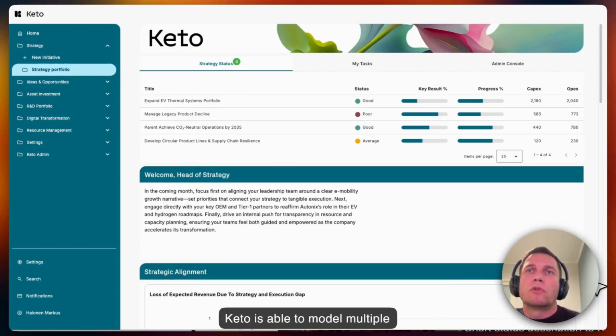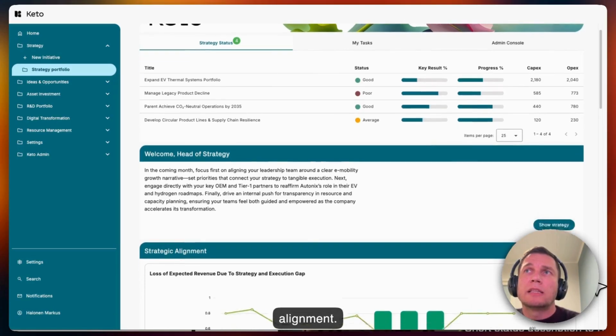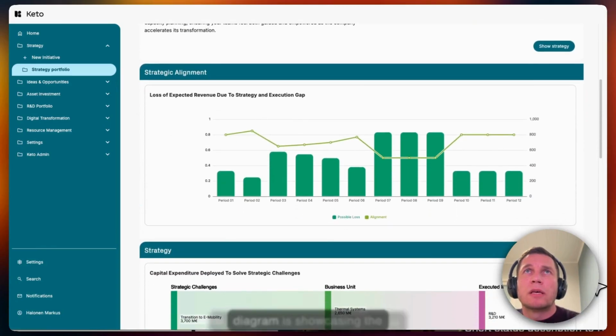As Keto is able to model multiple portfolio life cycles, it's also capable of linking them together with dependencies or strategic alignment. In the front page of Keto, the first diagram is showcasing the execution gap by measuring how much of your executional portfolio initiatives are linked to the actual strategic objectives of the organization, and thus showcasing how much potential you have for generating a better strategic alignment and achieving these objectives.